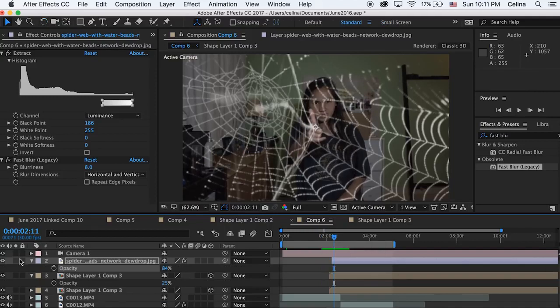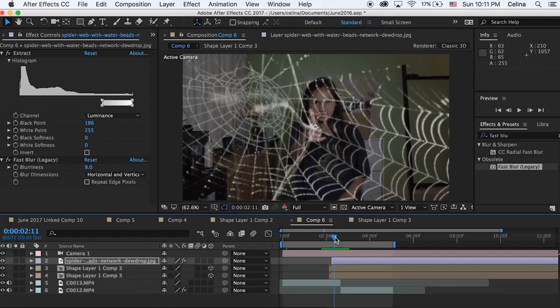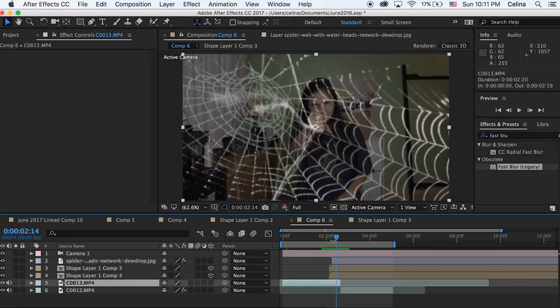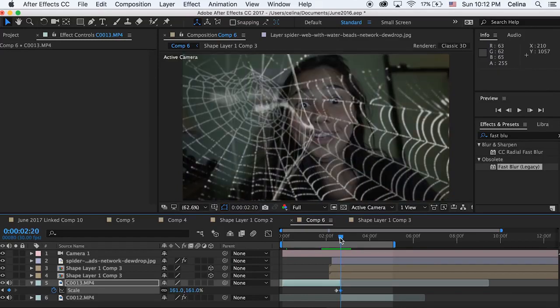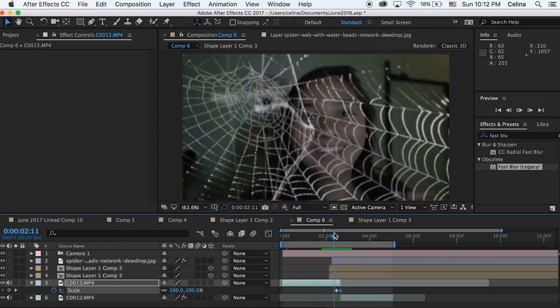Okay, now for the actual transition part. Let's go to our actual video clips and our first video clip, and we'll press S for scale, and then a little bit after we start to point at the camera and pull, we're going to press the keyframe button and then go to the very end of the clip and just scale that all the way in. So I'm going to about 252, so it'll scale in a lot.